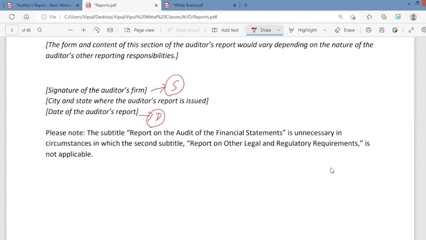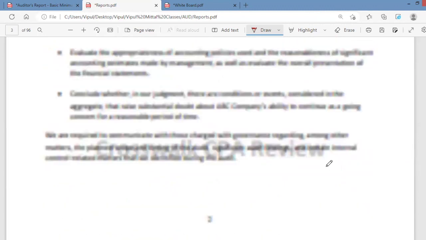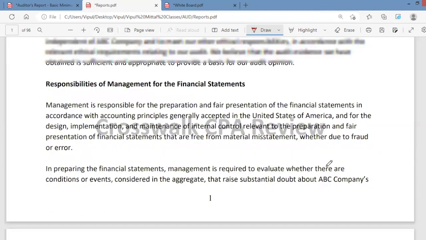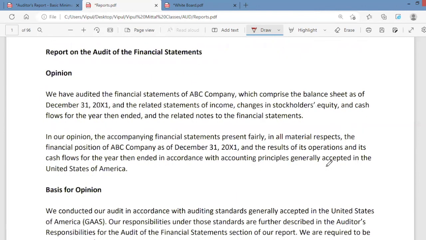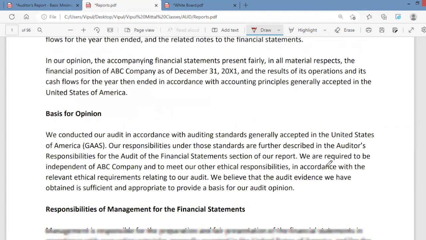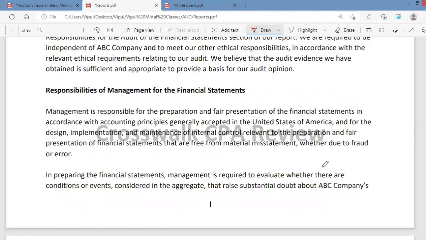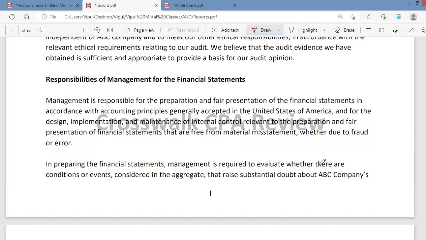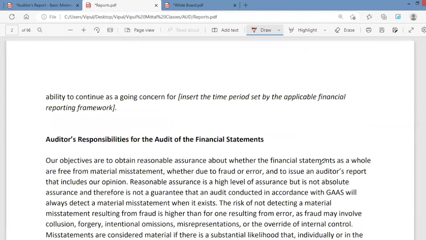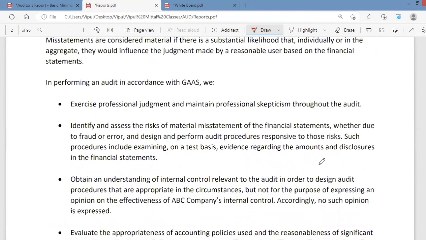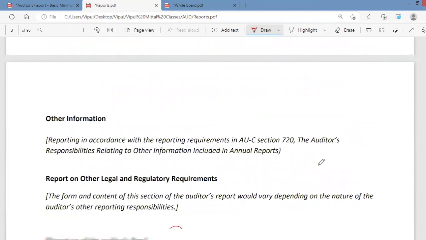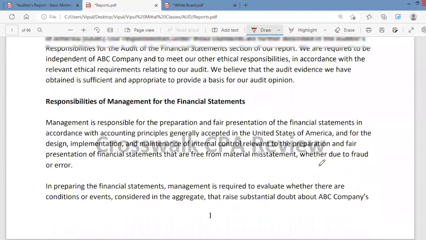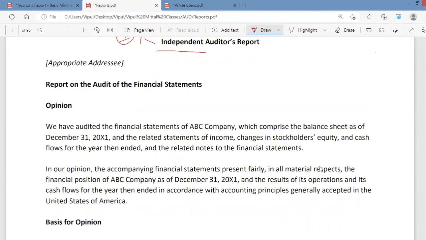Paragraphs in section. So the report is divided into various paragraphs and sections. So what are the various sections? Opinion section, first starting. You start with opinion, then basis for opinion. Responsibilities of management. Next, what comes after this? Auditor's responsibility. Other information. All these sections have headings. So this P. The report is divided into paragraphs and sections.